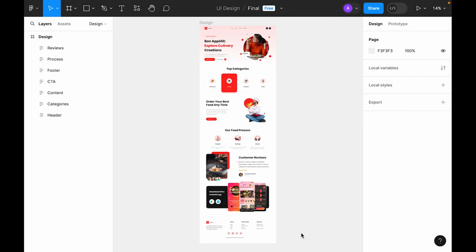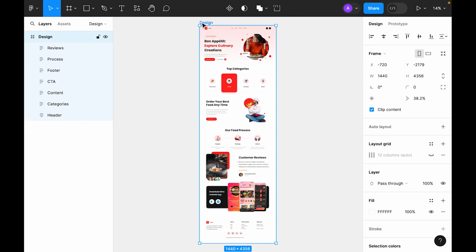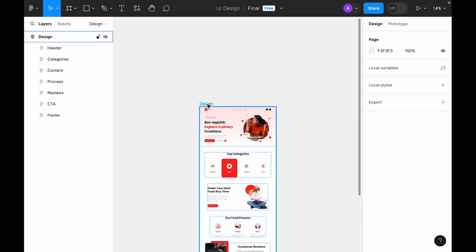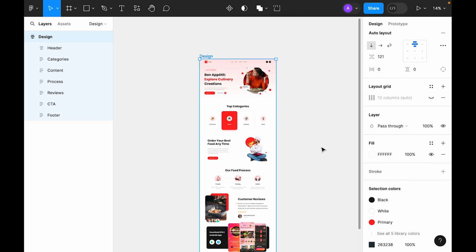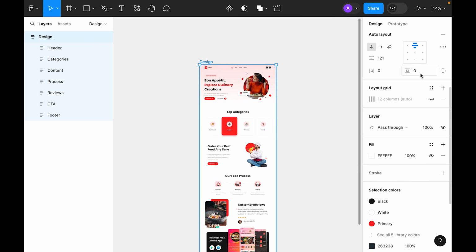So our layout is ready for responsive, and we have already cleaned out the layout. We have converted each and everything to auto layout and organized it by sections. So now it's easy for us to make it fully responsive. The first thing, we need to select this master frame and convert it to auto layout. Now let's add some spacing so that the changes which we make will be easy for us. Let's make it 100.